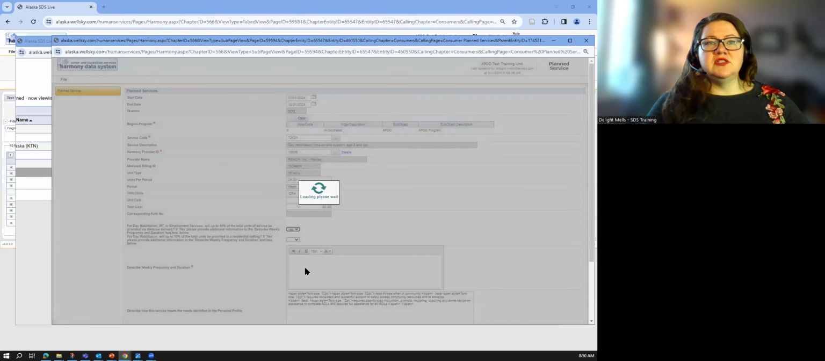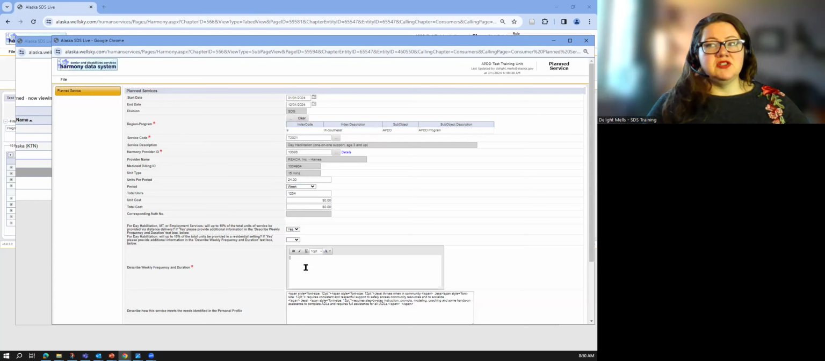then you should describe in the weekly frequency and duration how much of that time is going to be specifically for distance delivery services. A similar question, specific for day hab, is whether up to 10% of the total units are provided in a residential setting, in a home setting. If yes, you would also need to provide that information in the weekly frequency and duration.